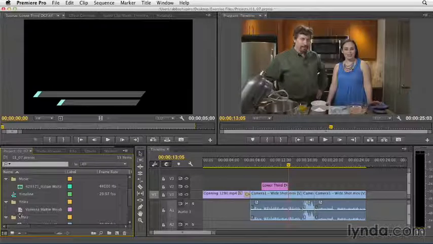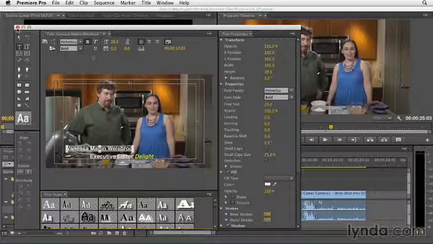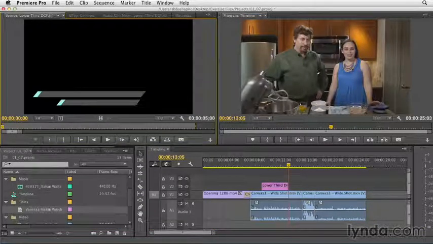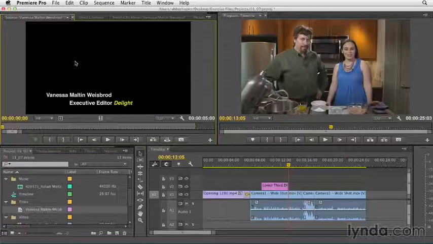I'm going to go ahead and double-click it. Now, the reason I did this is I want you to see that if you double-click on a title, it actually opens it up in its own separate window where you can modify it. In our case, it's perfect, so I'm going to go ahead and close that window. Now, instead of double-clicking it to load it into the source monitor, I'm going to simply grab it and drag it and drop it into the source monitor, and I can see exactly what it looks like.